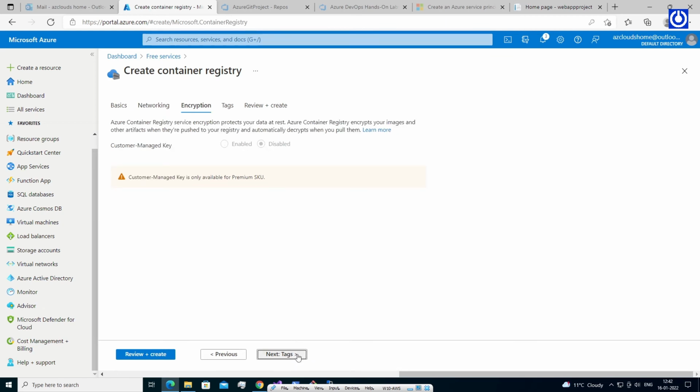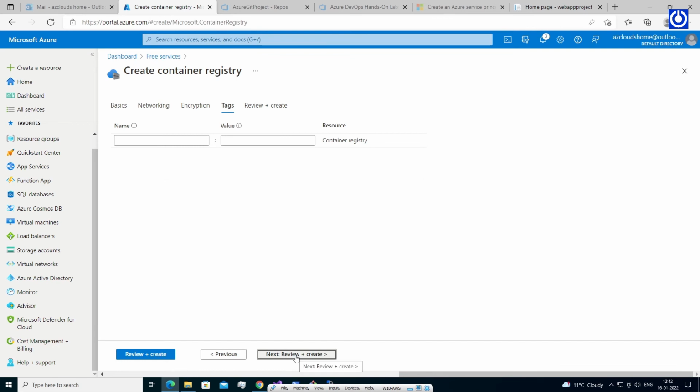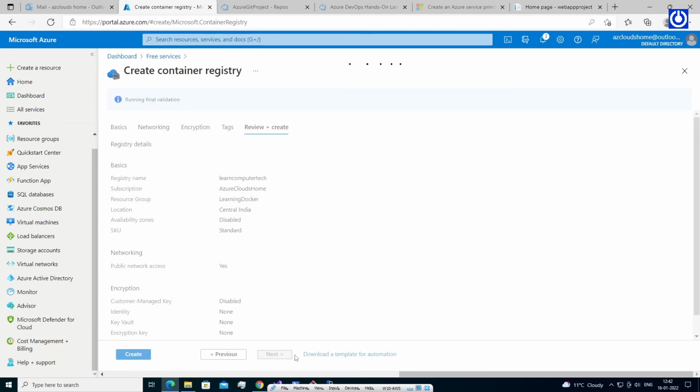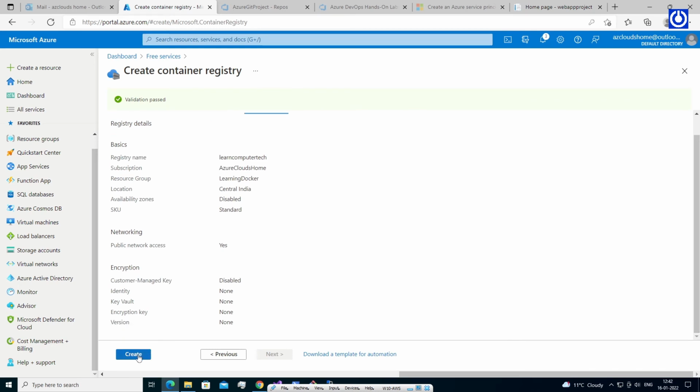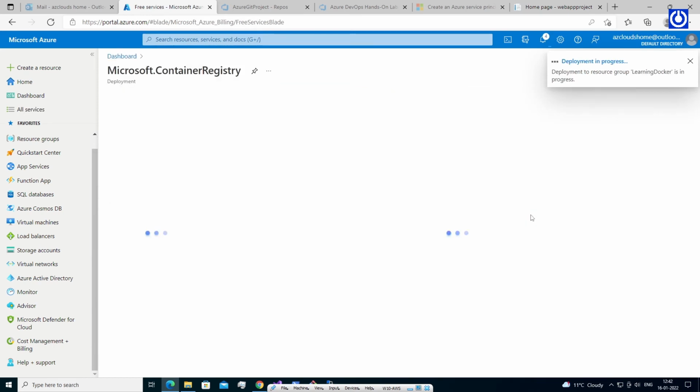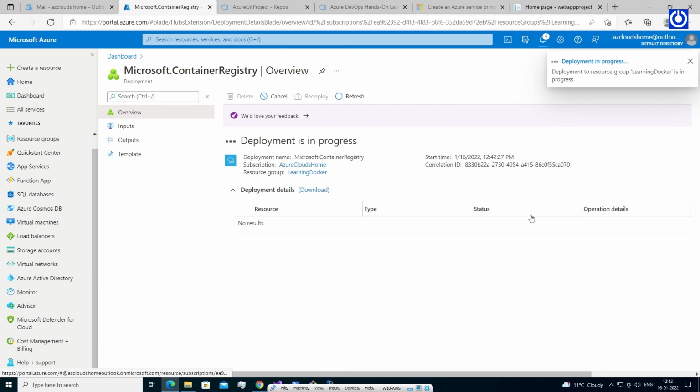Accept default values for the remaining settings. Then, select Review plus Create. After reviewing the settings, select Create. When the deployment succeeded message appears, select the container registry in the portal. Take note of the registry name and the value of the login server, which is a fully qualified name ending with azurecr.io in the Azure cloud.